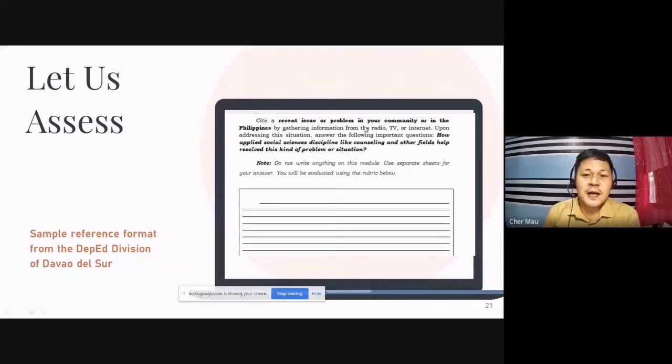So based on this example, I let them cite a recent issue or problem in their community, or in the Philippines, because as of the moment they are not allowed to go outside. So maybe they cannot interview, but they can gather information from the radio, TV, or internet, and they can also focus on the Philippines.